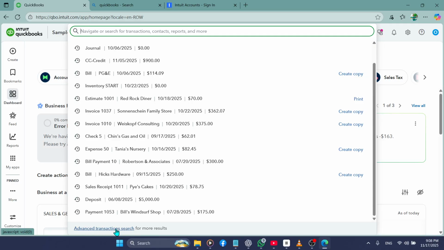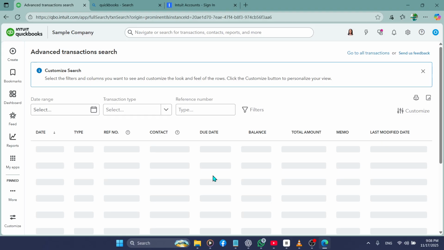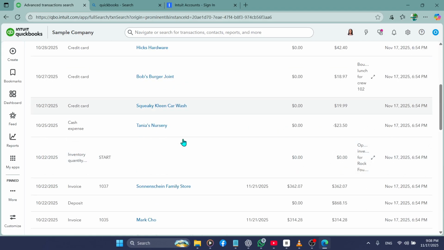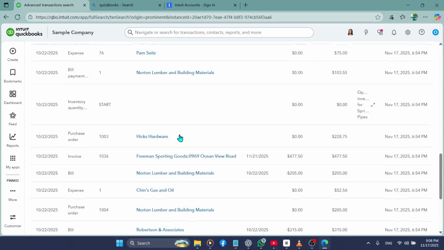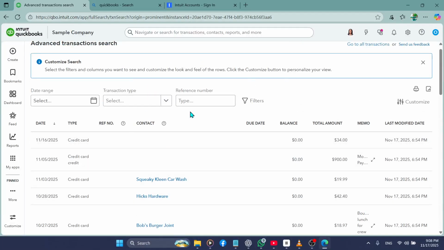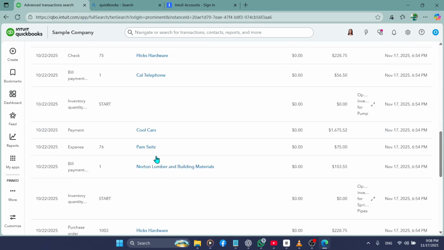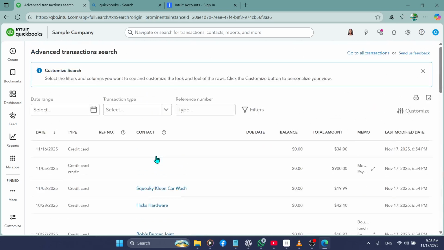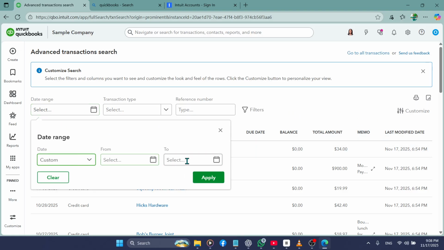Clicking on Advanced Transaction Search brings up a set of filters designed to narrow down your search quickly. You can filter by transaction type, date range, amount, customer name, vendor name, and much more. This is especially helpful when you're looking through a long list of entries or when you can only remember part of the details. For example, if you know a payment was made last month, but can't remember the exact day, you can set the date range and narrow the results instantly. If you only remember the vendor, simply select their name to see all related transactions.